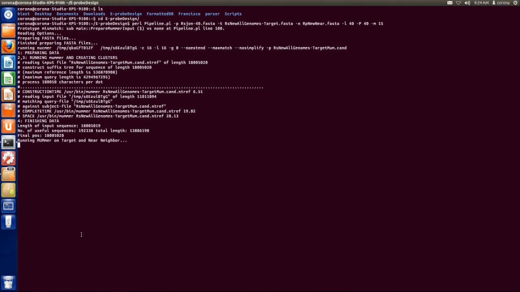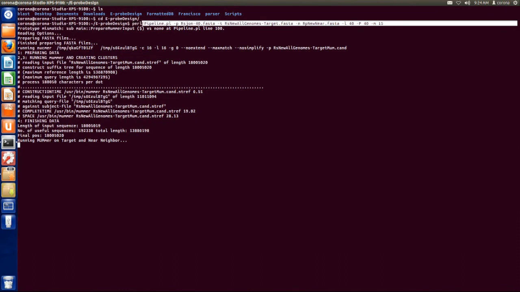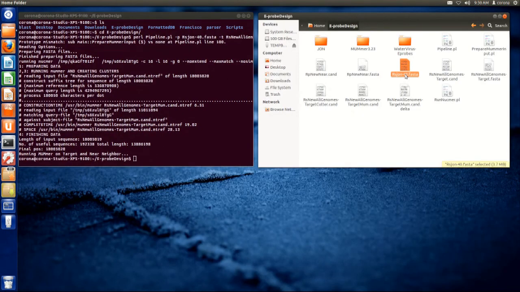And depending on the size of your input file or your targets and your near neighbor files, this process could take anywhere between just a couple minutes to maybe 10-15 minutes tops. And up here I'll just go ahead and highlight that command that we went through.